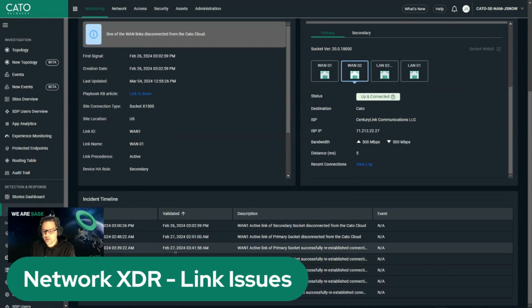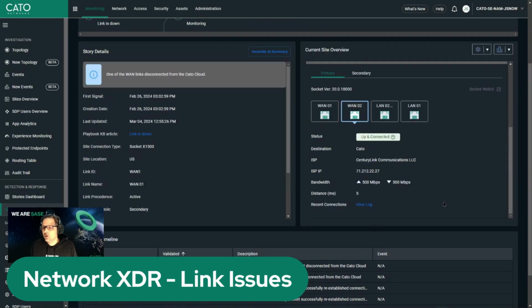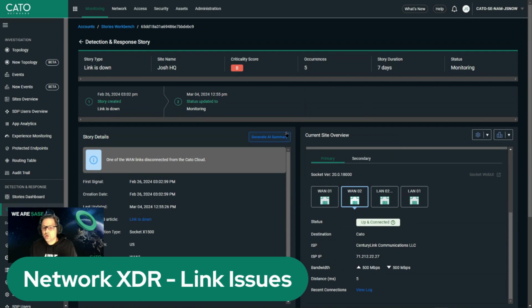I wonder what happened. So here's the detail. On the 26th, 27th, the active link reestablished connection. And then right here on March 4th, 12:55, the secondary socket reestablished connection. So we're seeing that someone has fixed this, worked on it. We've reestablished connection, so we're automatically updating the status of the Network XDR story based on the changes. I went in and changed the cabling, moved a switch around, and now we're automatically updating this to monitoring. And then over time, this will go into a complete state.